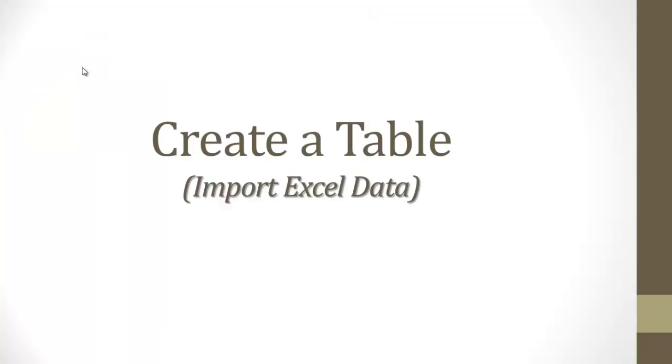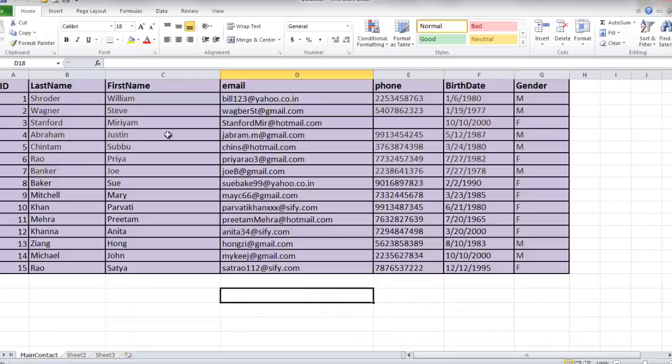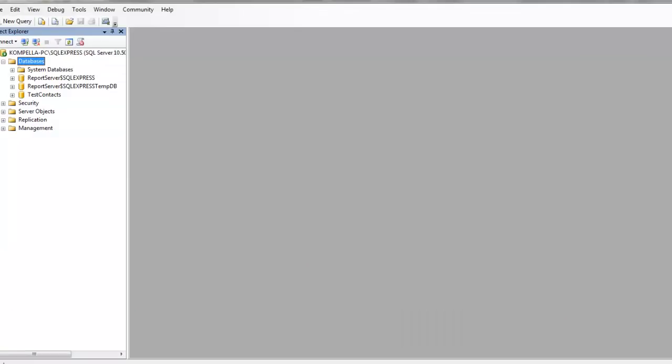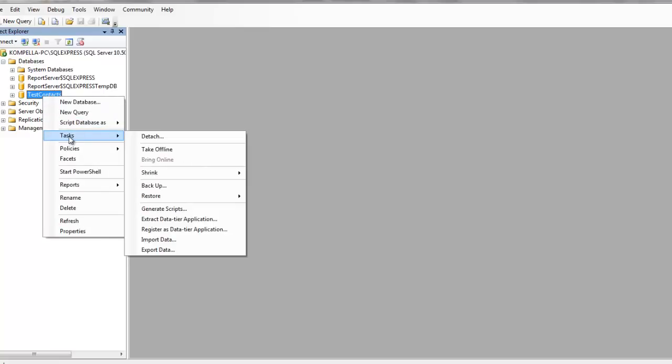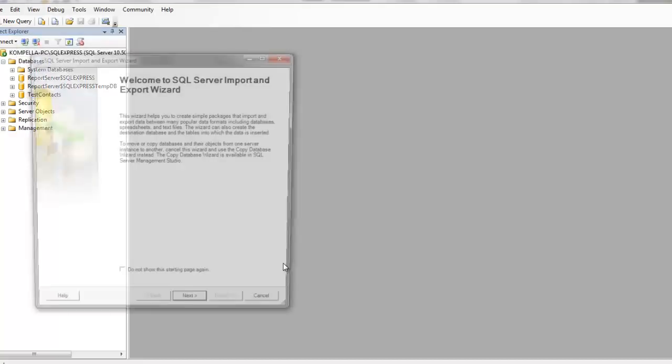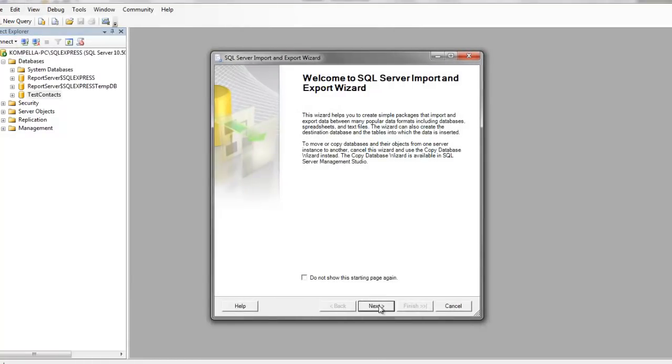Next thing is you want to create a table in the database. For that purpose, you would need to enter a lot of information in SQL Server. So I'm going to use an Excel file where I already have my data entered, and I'll be using the import feature in SQL Server to import this information, and then a table will be created. Let's look at that now. For that I'm going to select the database name, tasks, import data, and then next.